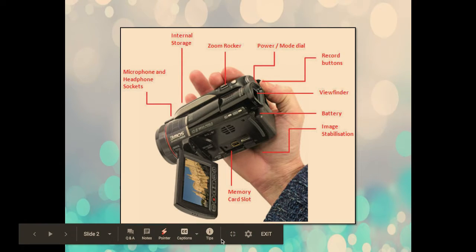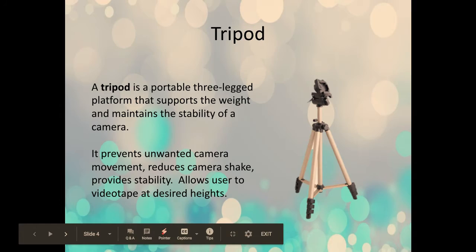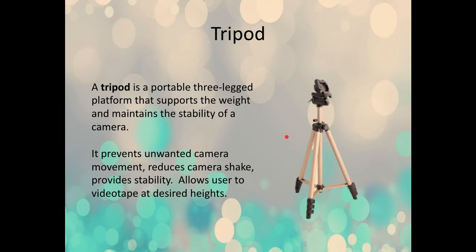Okay, those are the basic parts of a video camera. I'm going to move on to two types of equipment, a tripod and a dolly. And most of you are familiar with what a tripod is. You've seen them somewhere along the way.